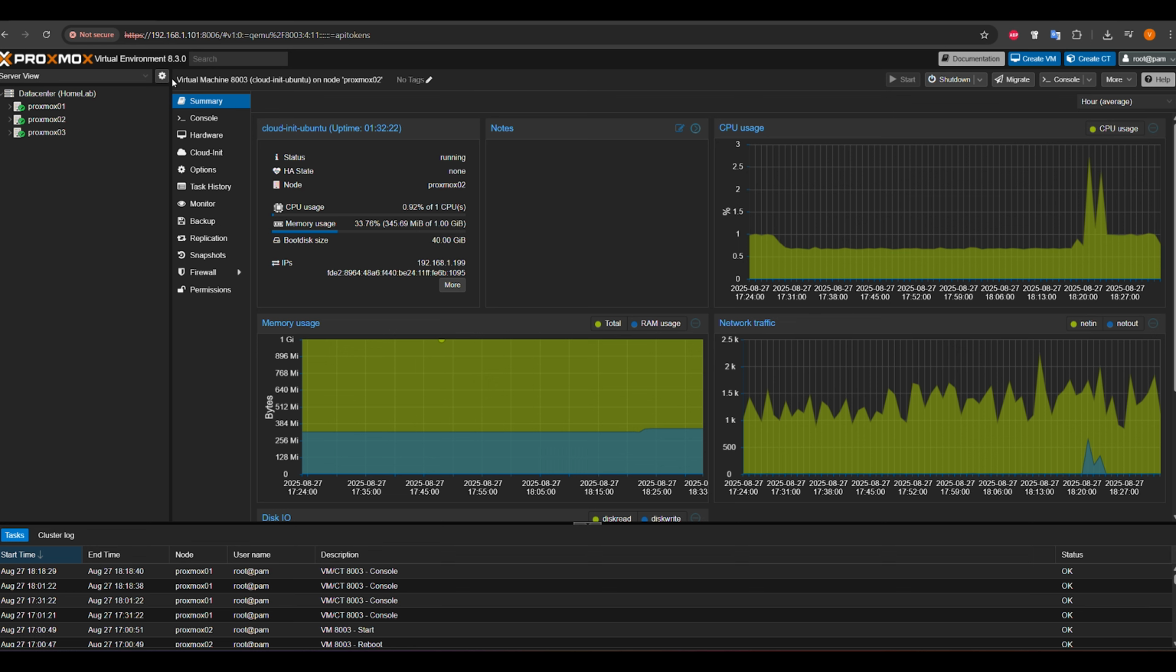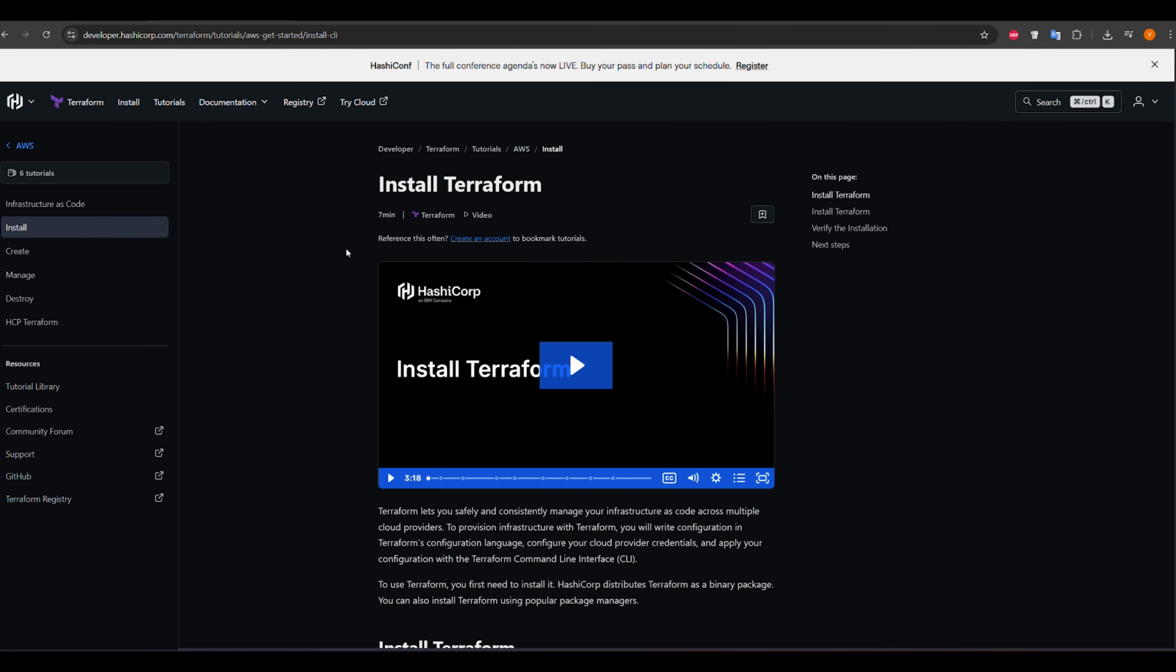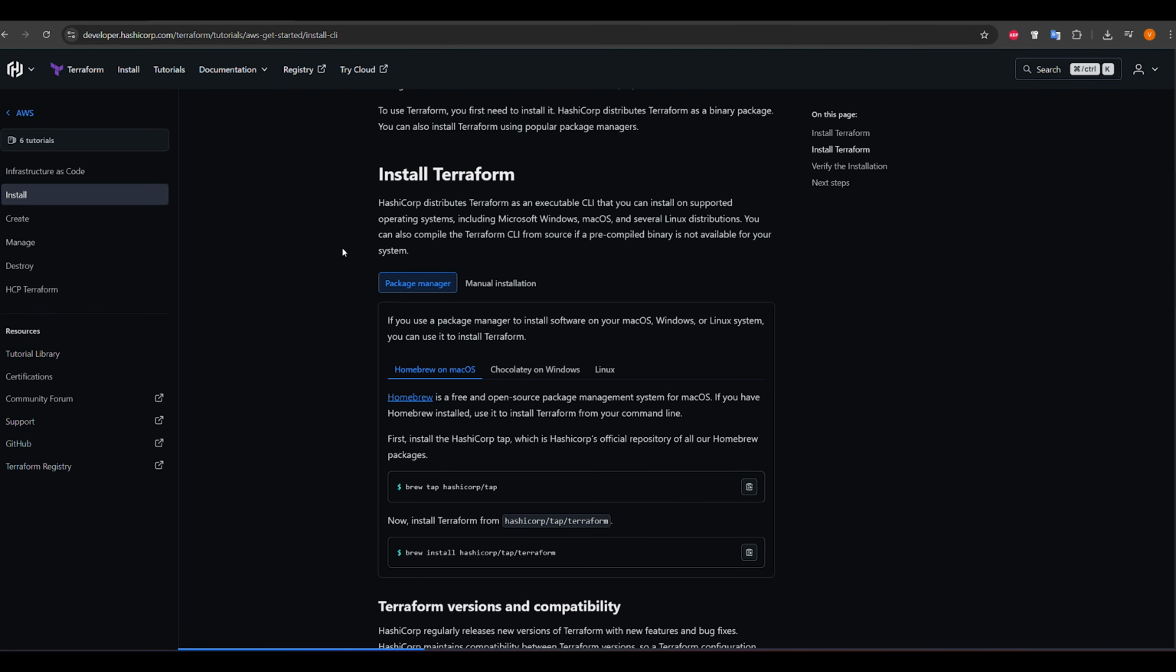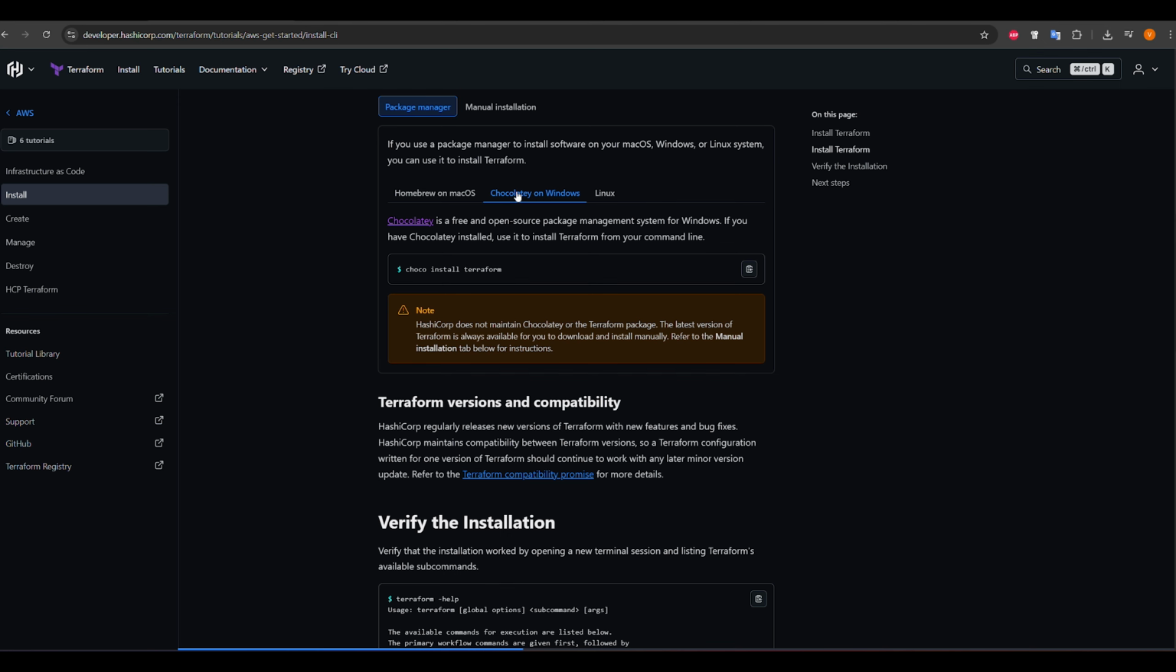The best place to start is always the official documentation. A quick search for install Terraform will lead us directly to the HashiCorp website. On their installation page, you can see they provide detailed instructions for a wide range of operating systems: Windows, macOS, and different flavors of Linux. For macOS users, the simplest method is to use Homebrew. You would simply run brew install terraform. For Windows, you have a similar package manager called Chocolatey, which makes the process very easy. With a single command, choco install terraform, you will have Terraform on your Windows machine as well.